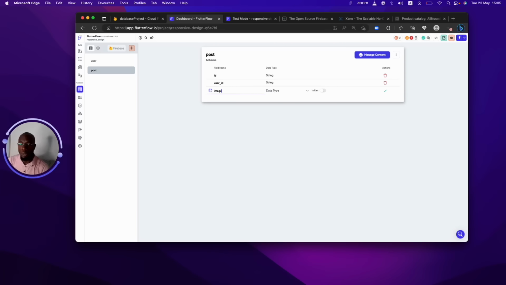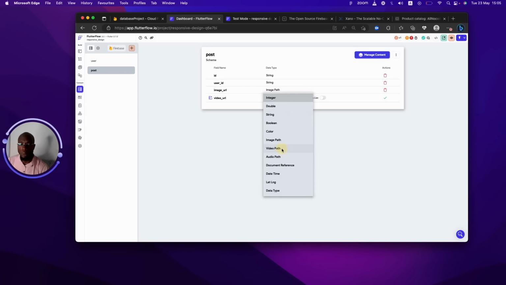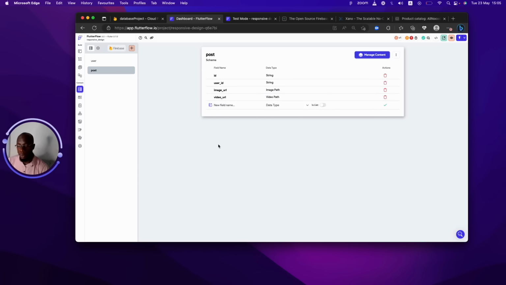Similarly, we have the image URL, and then we also have the video URL, and this is going to be a video path. Then we'll also have the time it was created, which is going to be a timestamp, pretty sure you guessed that right.